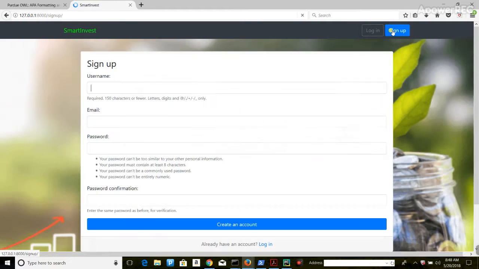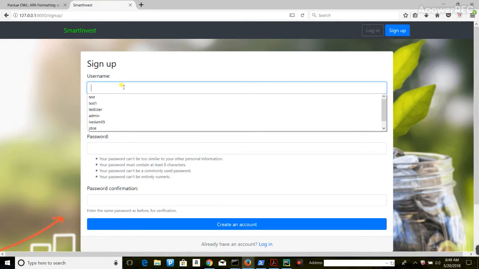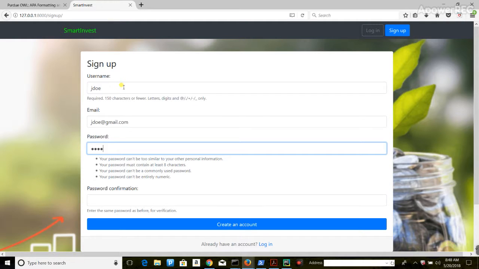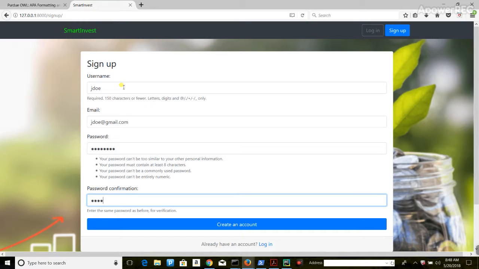Click on the sign-up button. Enter a username, John Doe. Enter an email, jdoe@gmail.com, and enter a password. Password confirmation, and click on create an account.